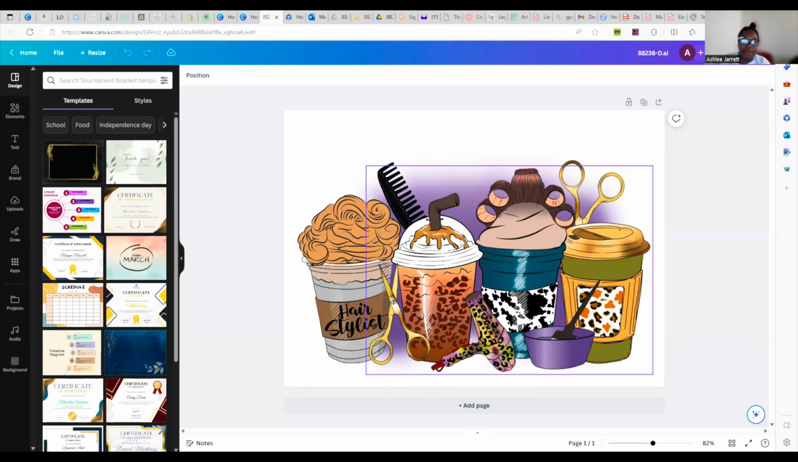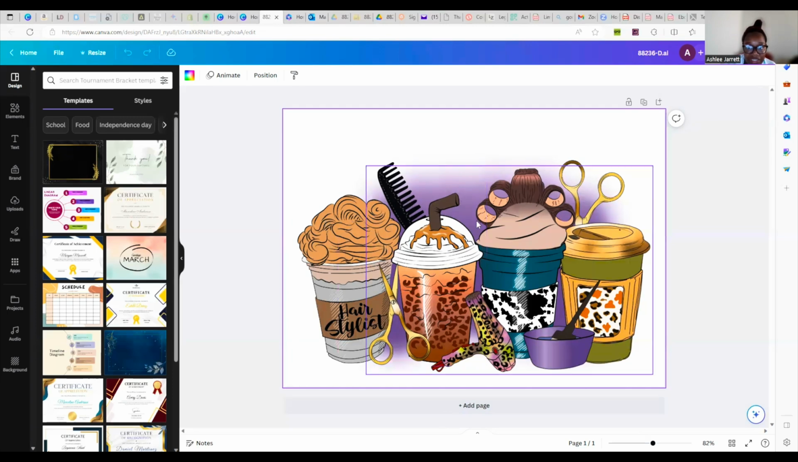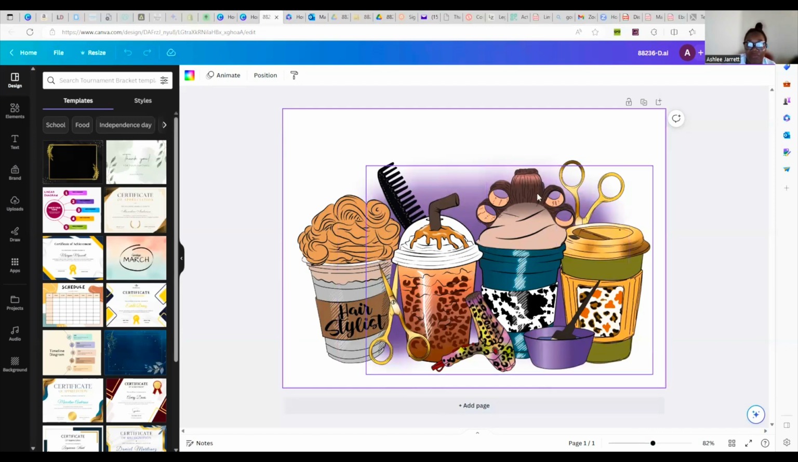Okay, so we have our file here. I don't really need to do anything to it because everything is done. As you can see, every time I touch my images, you see how I get two purple squares, meaning I can separate these files if I wanted to. If I just wanted to use this cup right here, I can pull this cup from the image. Or if I wanted to pull any of these designs away from the image, I could do that, as you can see.